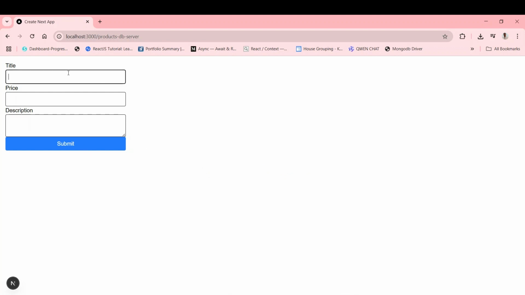Okay, now let's submit the form. Title. We can type use form status itself. Okay, price could be $500 and use form status is a React hook. When we click on submit, it will show the submit in a pending state, and after that it will become enabled when the form completes. So let's click on submit.